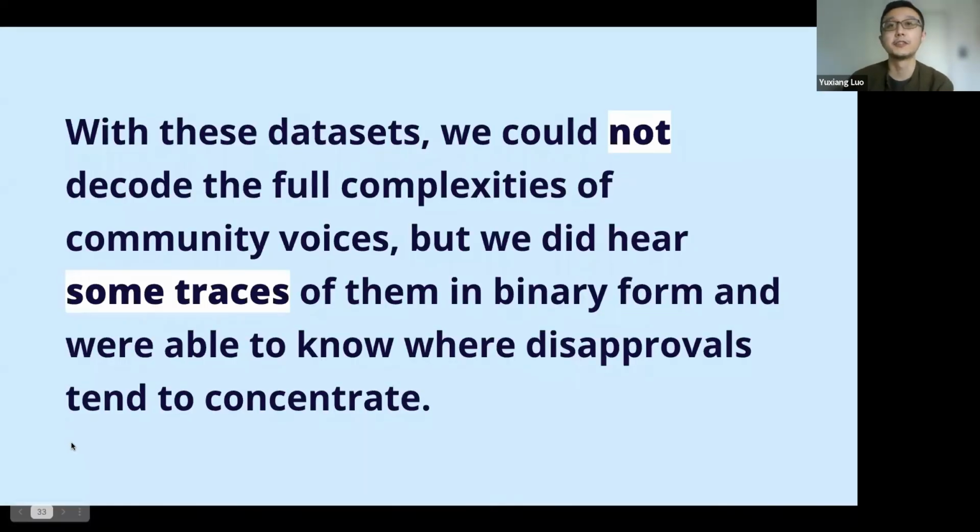Next page. So in other words, with these data sets, we could not decode the full complexity of community voices, but we did hear some traces of them in binary form, and were able to know where the initial disapprovals of the projects that eventually got built tend to concentrate. A good next step will be to find additional data to understand why, and Betty will share more about our own reflections of this first stage research in the next and final section.